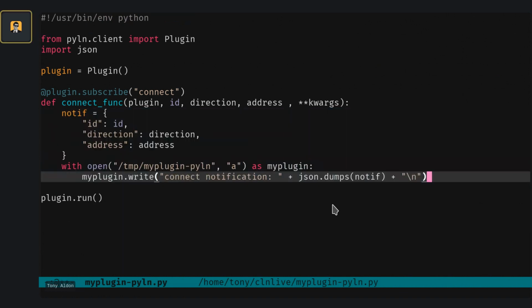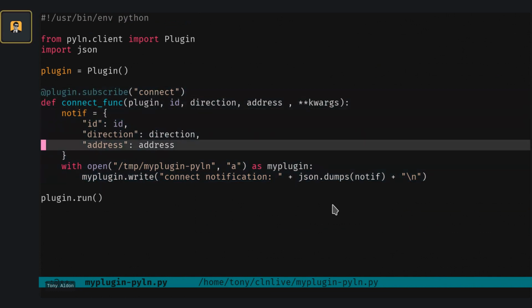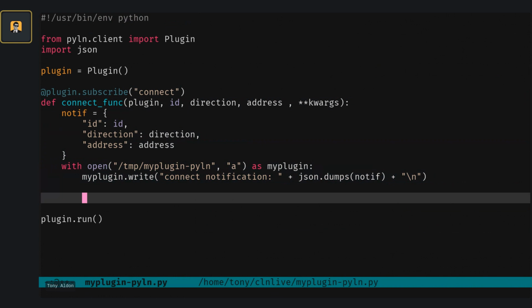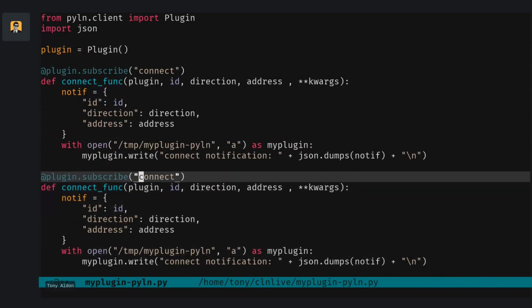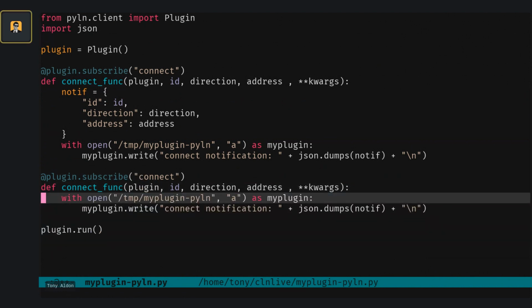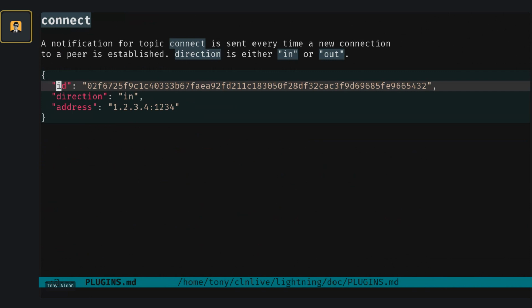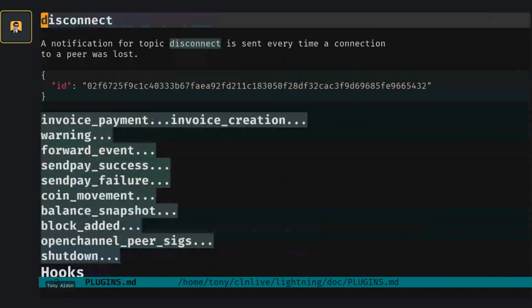Do exactly the same to see that it works. We are going to do it with disconnect. So disconnect, we no longer have the notif. We just leave that, we do nothing, but we go back to the documentation. I think it's a good way. So we go back and forth with the documentation to see how we can get the information we need to work either with CLN or with other things.